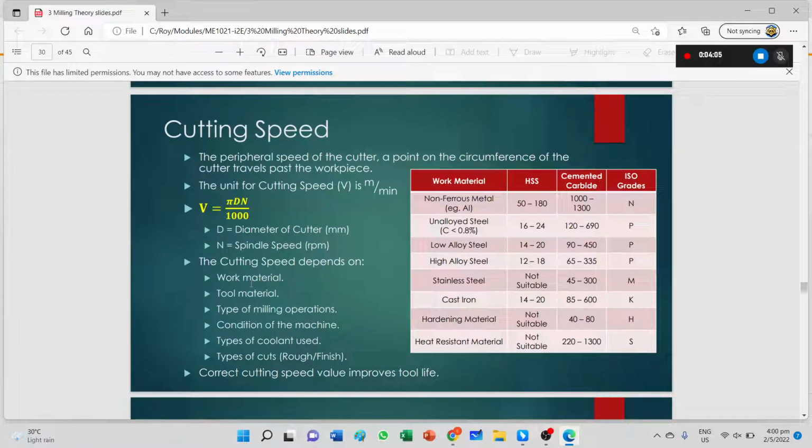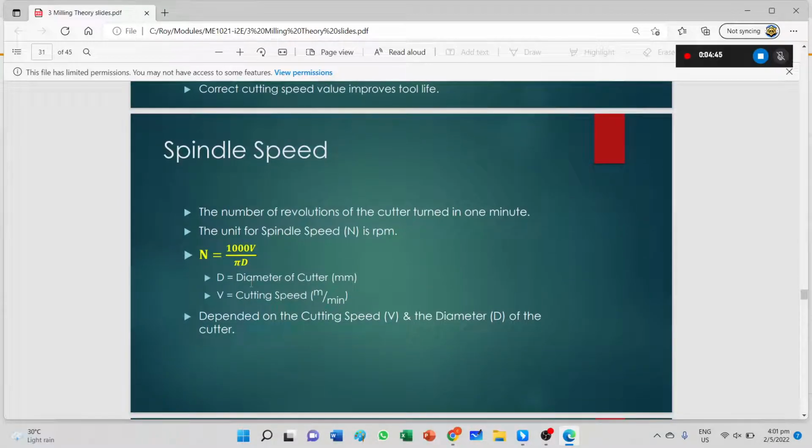Next, we go into the calculation aspects of milling. Similarly, we need to remember the formula V equals pi D N over 1000. The V here is your cutting speed. N is your spindle speed, that means the speed at which the cutter rotates. And the D this time round is not the diameter of your workpiece anymore, because your workpiece is a prismatic block. The D here represents the diameter of the cutter. So that is the formula that you need to memorize and remember.